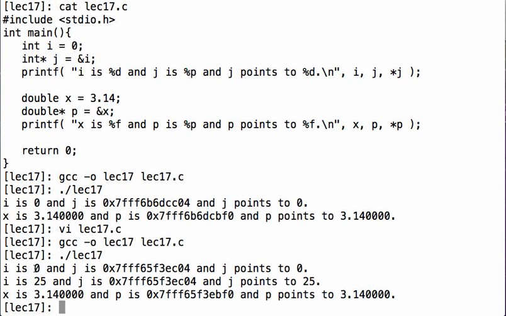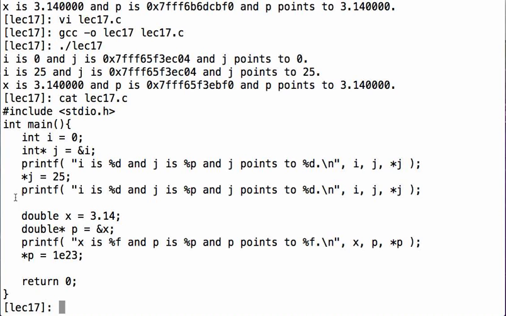Alright, so let me cat out the program, and we look at the first two lines of output. So we set I to 0, we set j to point to I, and then we print out I is 0, sure. j is this big long number, which is a pointer or memory address, and then we say *j, we see that j points to 0. Next, between this print and this print, we do not change I directly. What we do change is whatever j points to.